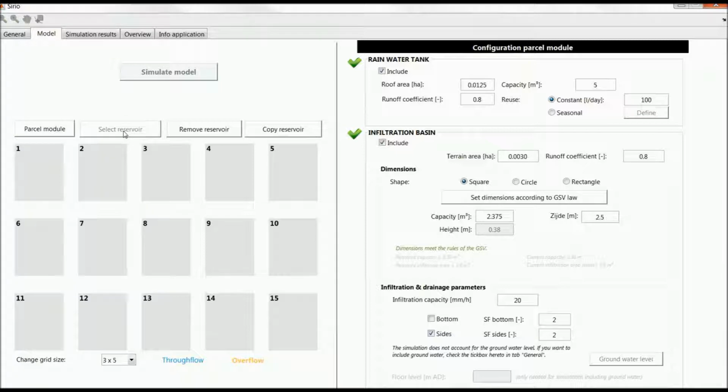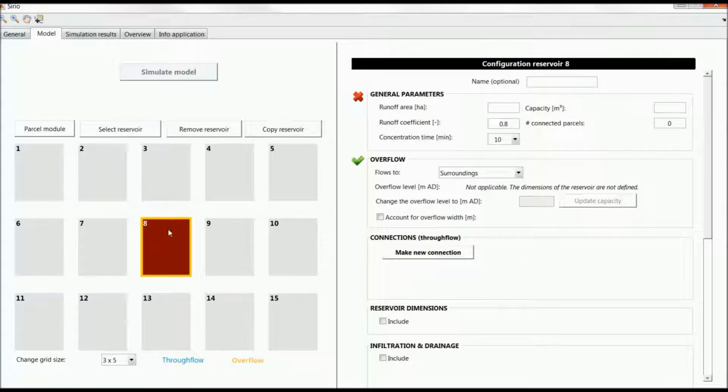For this, I push this button, select the reservoir. Then you can see that you can actually select one of these rectangles in this grid. It doesn't matter which one you select. I select, for instance, reservoir number 8. And this will be our infiltration conduit. So I also give it a name. Then you can see here that we have a red cross indicating that there are some parameters missing in this category. Because there are some parameters missing, the reservoir is also shown in red.